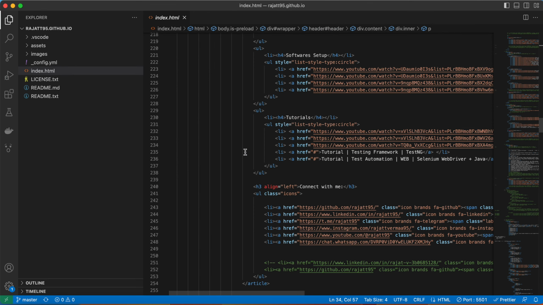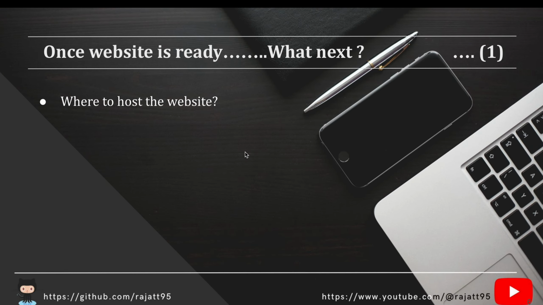Now once your website is ready, you have done all the changes which you wanted to showcase on your website: the skill set, the work experience, the tools and everything. So how can you host this website? Currently you have this website on your personal machine only, right? The changes are present in your local machine, but if someone wants to check your website, they need this website to be hosted somewhere. So they need a URL. What are we going to use? We are going to use GitHub Pages for this.